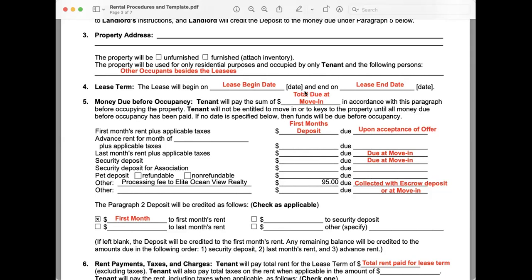So basically, on the contract, this is going to start to add up everything you place down here. So if we place here first month and we place a security deposit and we place last month, then all of this is going to add up and it's going to put here total due at move-in. So that would be number 5. All right, guys, so make sure that $95 is also here, and this is collected with the escrow or at move-in.